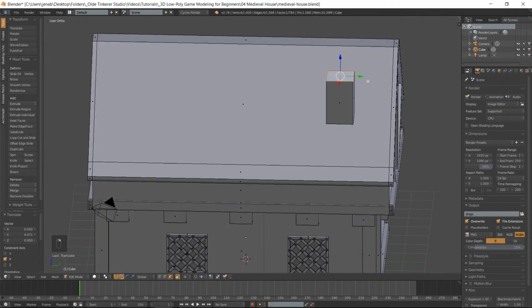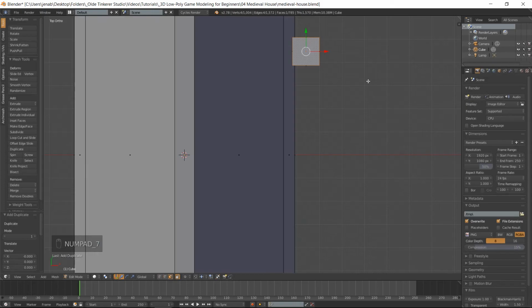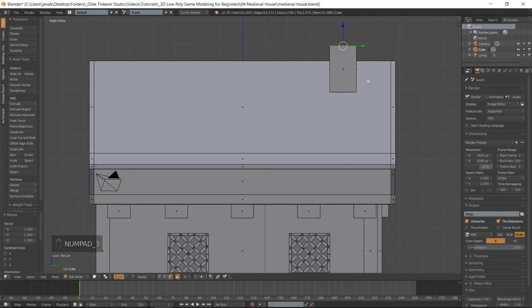Select the top face of the chimney and duplicate it with Shift D. Go into top view, which is 7 on the numpad. And scale the duplicated face, S 1.3. Then go into the right side view, which is 3 on the numpad. Extrude the face along the z-axis, E .4.